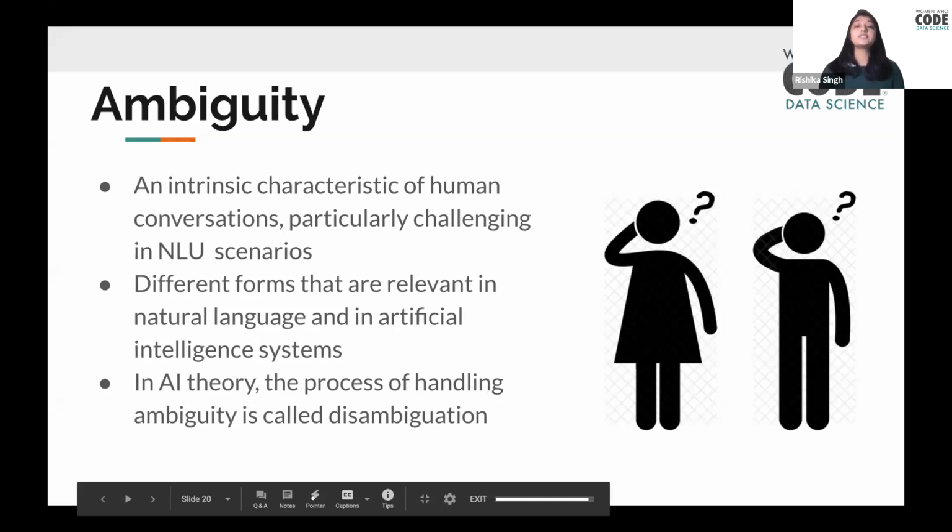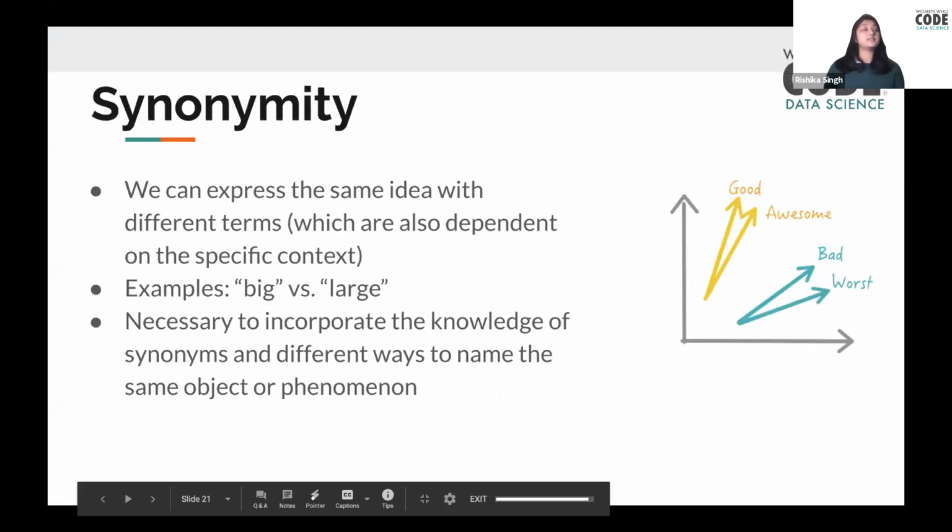Understanding the semantic meaning of the words in a phrase does remain an open task, and it is quite a challenging task as well. Next, we have synonymity. This challenge arises from the fact that we can express the same idea with different terms, which are also dependent on the specific context.